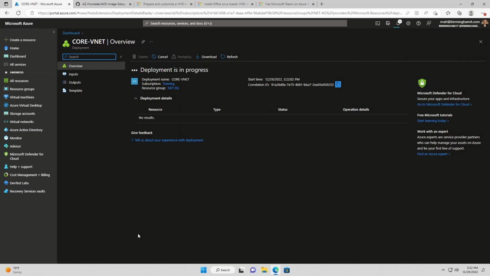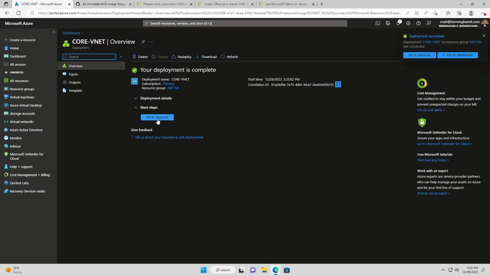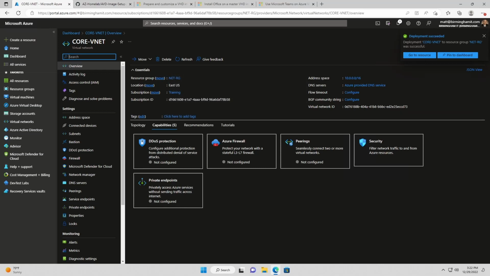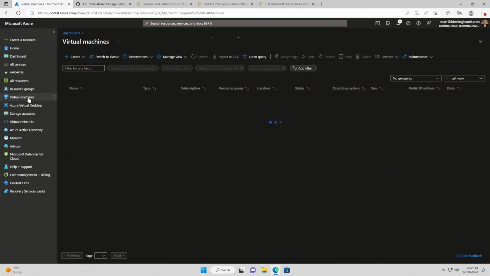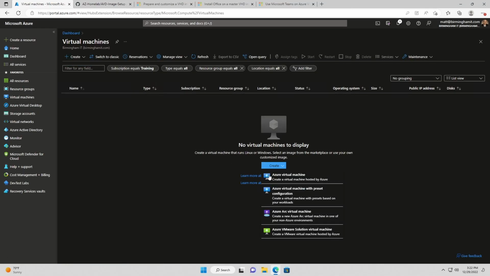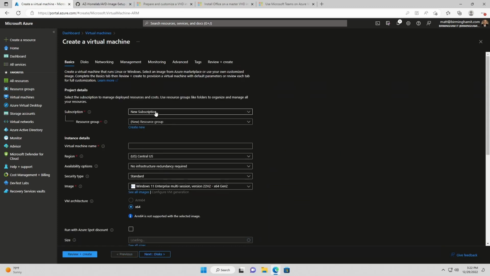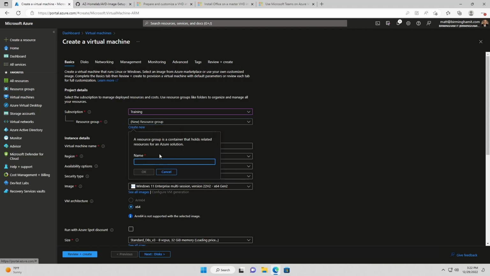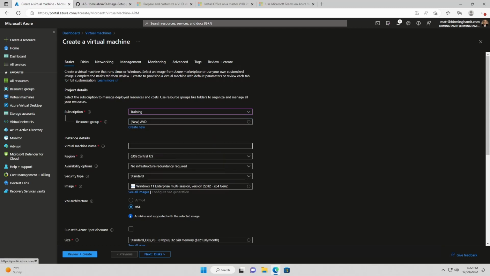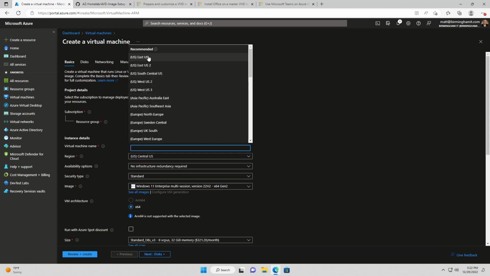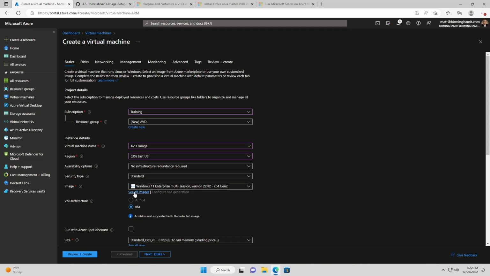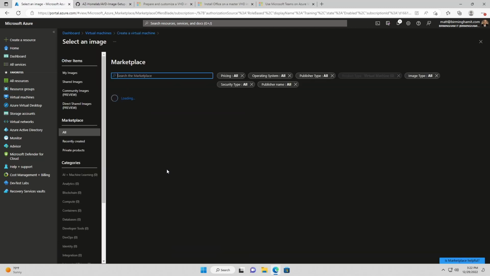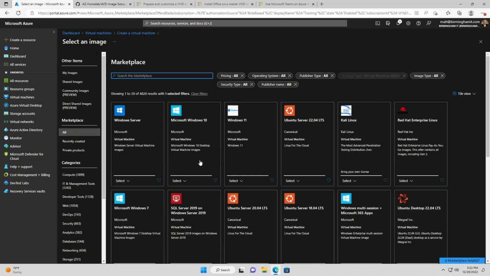And more than likely, you've already got a VNet if you've been in Azure. And so now we're going to go ahead and create a VM, AVD image, East US. So you have a couple options on VMs from the marketplace.